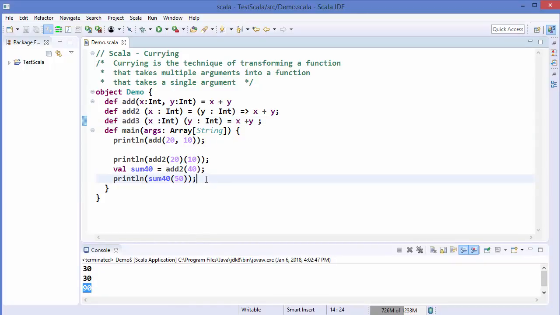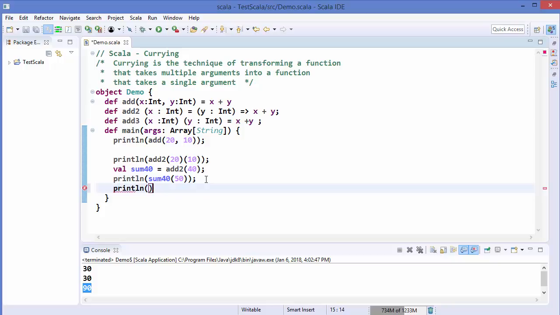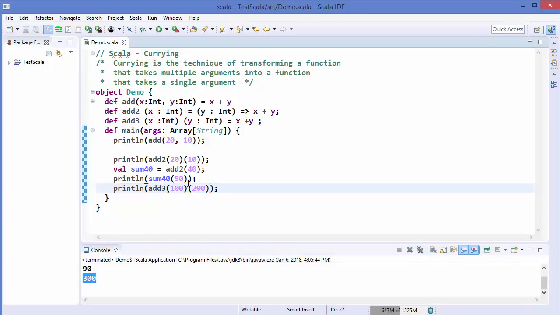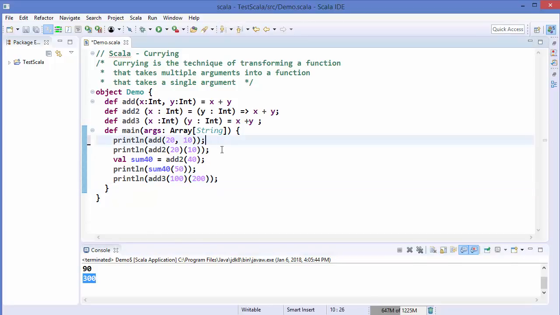And how we can call it, we can just call it, for example, println, and then this time add3, and then as we have done earlier, let's say 100, and then the second argument in the second bracket 200, and this is how we can use this simpler text for the curried function. And once we run it, the result is 300 here. Okay, this is how also we can use this curried function.